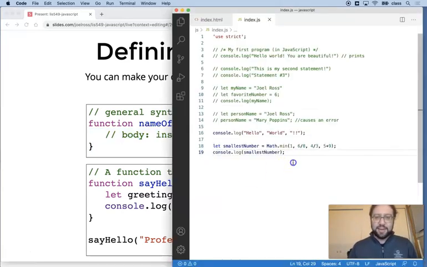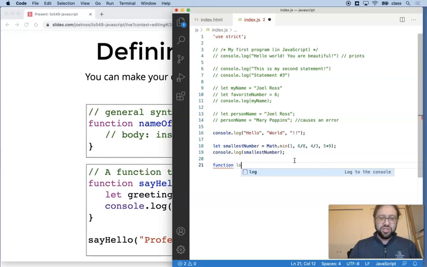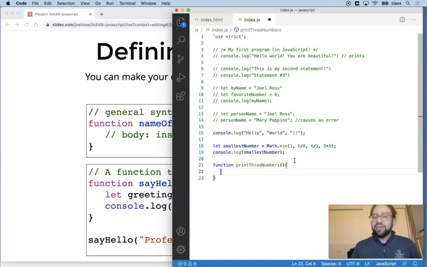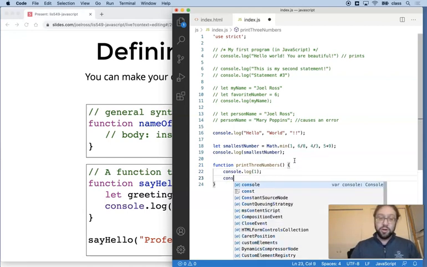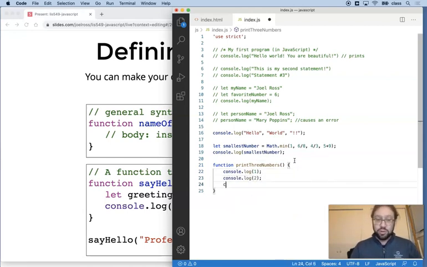So let me go through a simple example so you can see what this looks like. I can define myself a function. We'll call this print 3 numbers. We won't give it any arguments for now. We'll have it do this: console.log 1 prints 1, console.log 2 prints 2, console.log 3 prints 3. So great, that's what it does. It prints 3 numbers: 1, 2, 3.